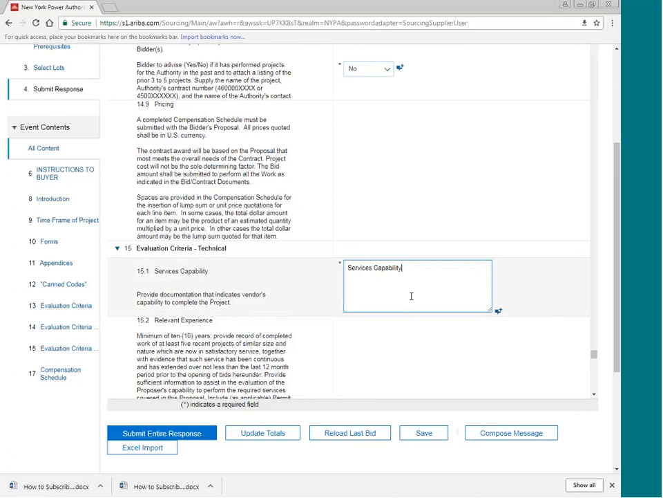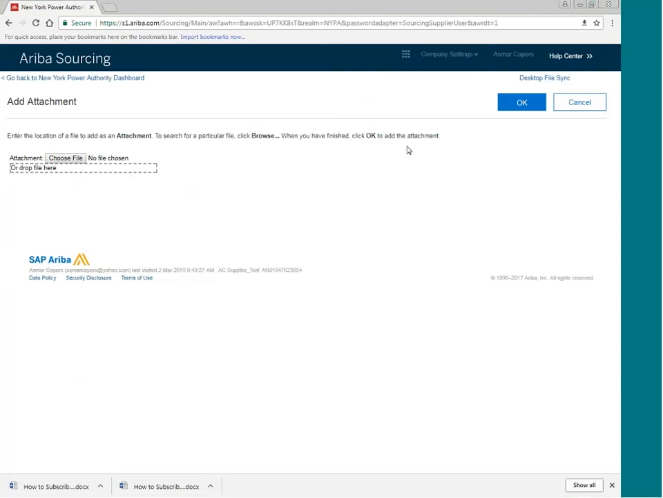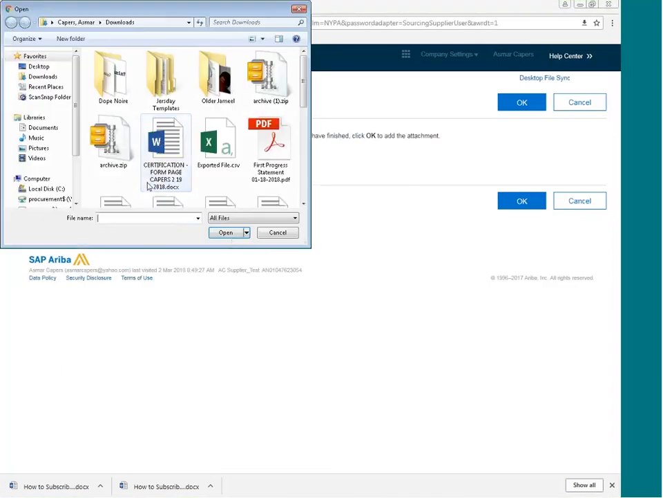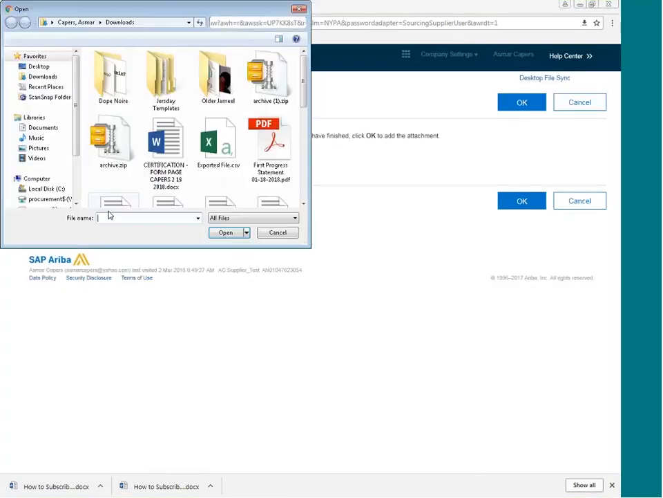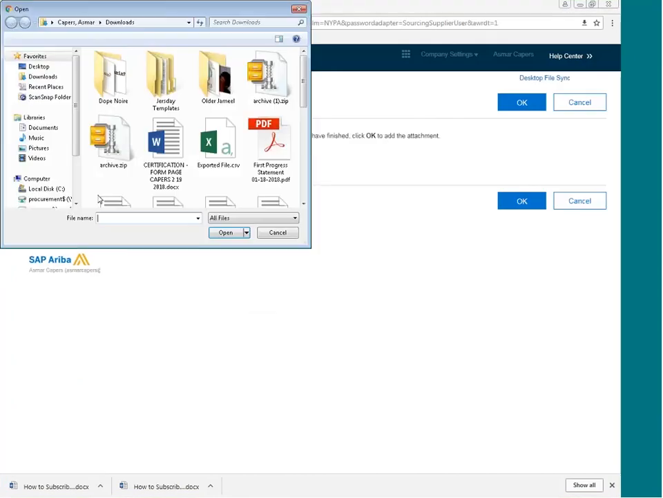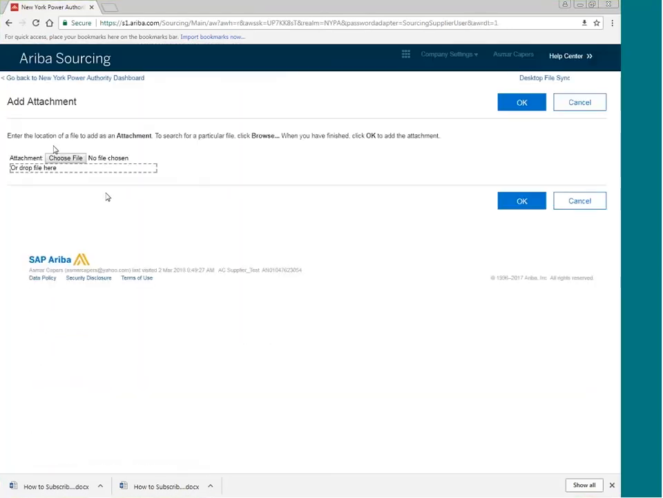Services and capabilities are technical. We'll just put yes, very technical. Just to respond. Attach. And again, not all RFPs are like these guys. This is just a test. We just want to show you how easy it is to go in, attach, go in, populate answers with responses, and populate pricing. But we're just making sure we attach all of our files that's needed so that we can submit a full bid.